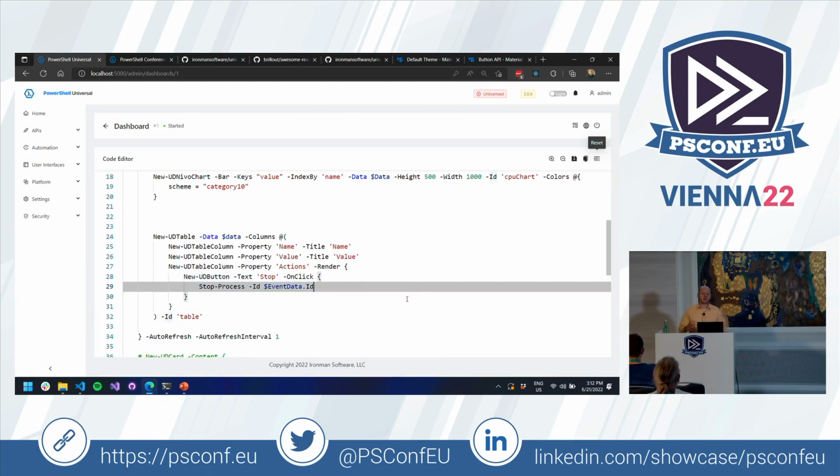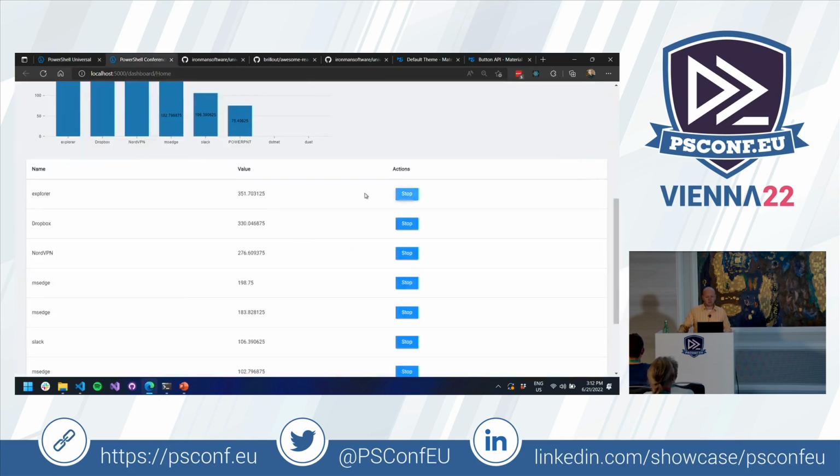So not only can you add your components into here, but you can mix in built-in PowerShell commandlets. So for example, Stop-Process in here. I'm not going to click that on Explorer though, I don't think.